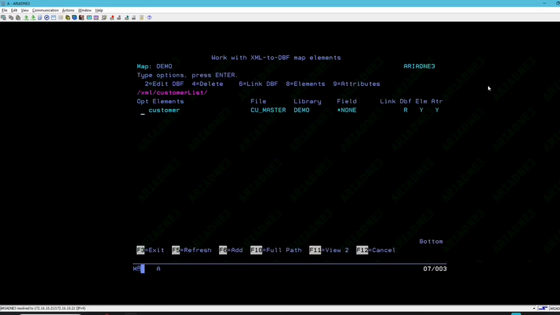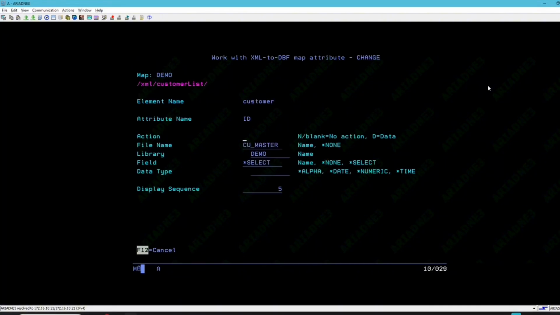And then we press enter, and now CoolSpools knows that it needs to write a record to the customer master file for each customer element in our XML. Next, we can use option 9 to see the attributes of the customer element, and the attribute named ID can also be changed with option 2 to add mapping information. And this time we want to use option D to apply data.